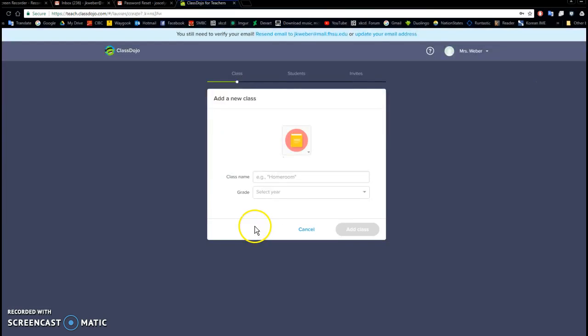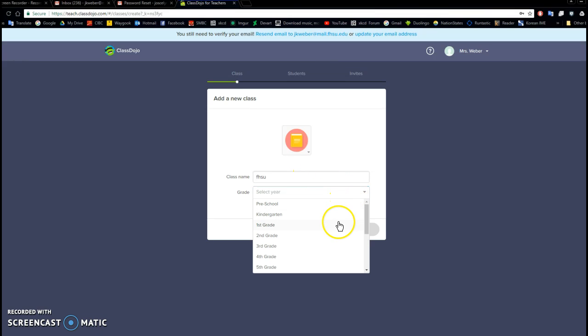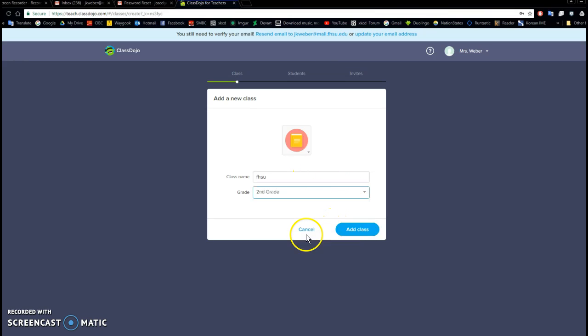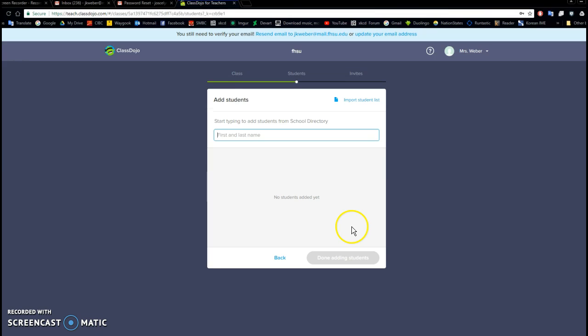If you want to, what you can do is add a class. We can name it FHSU, and we're going to select the grade. What grade should we be? Let's be second graders, guys. It'll be fun. Okay, so we're going to add class.